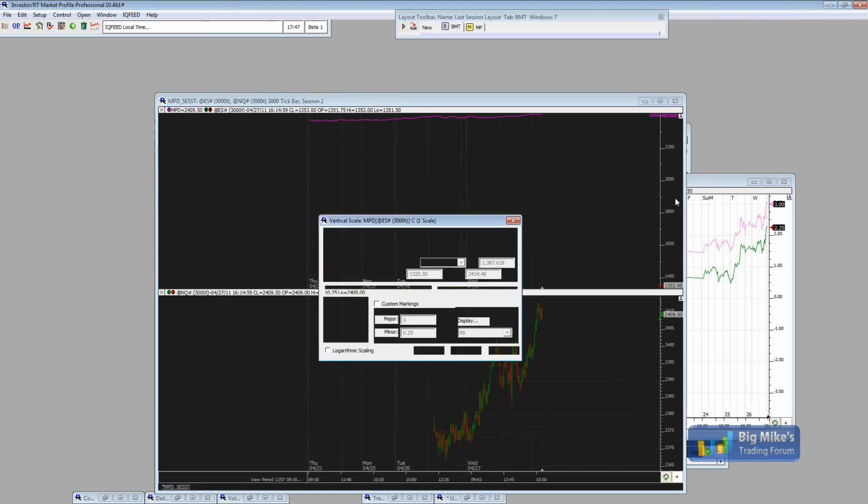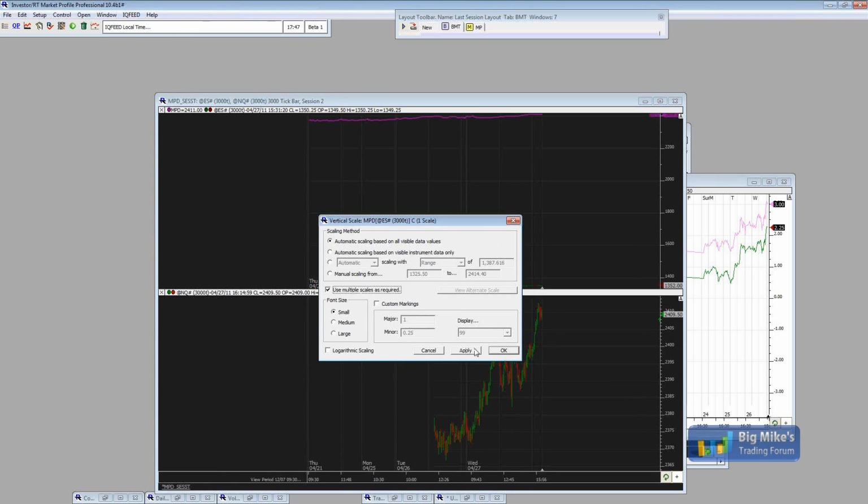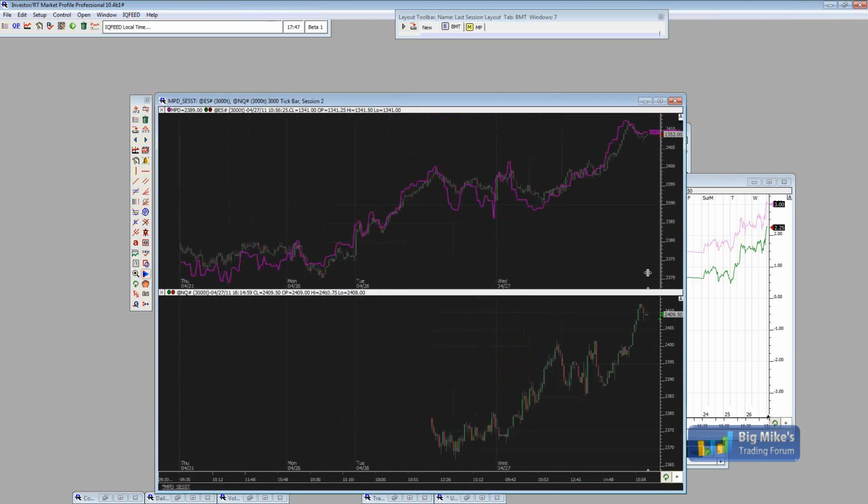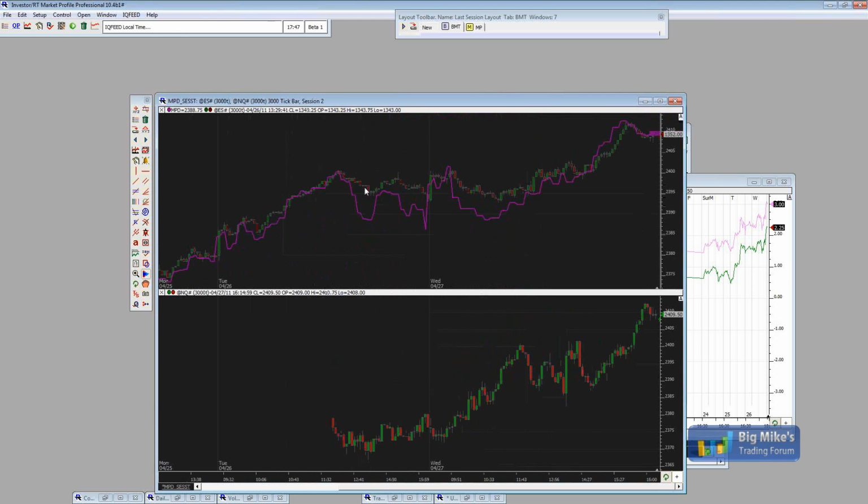Okay, obviously they're not scaling to the same scale, so I have to turn multi-scaling on. So now that's lining up for you. You've got the bars of the ES, and the line is showing the closing prices of the 3,000 tick bar charts of the NQ, and it's the MPD indicator that aligns those by time for you. So that's probably your best solution.